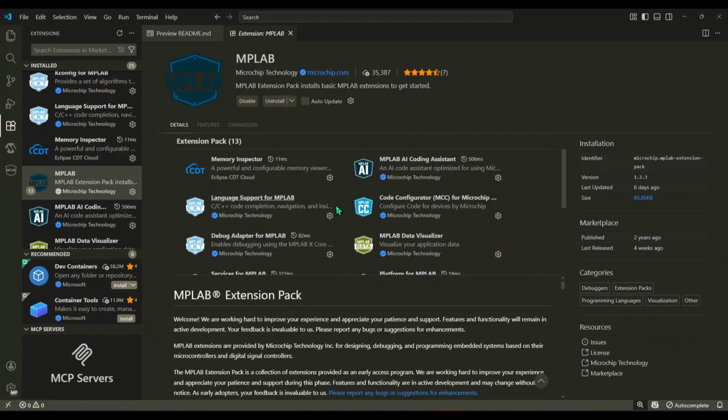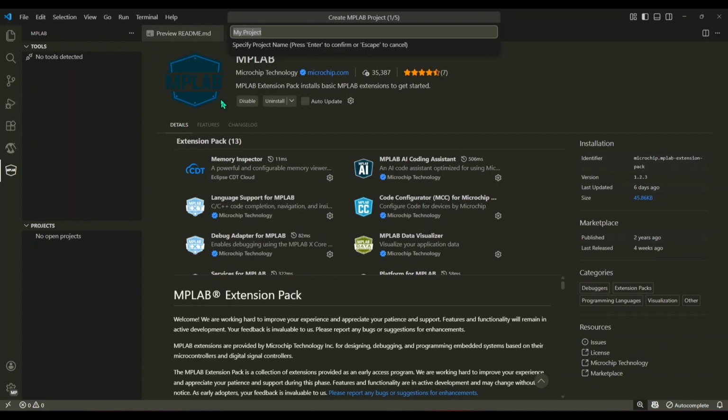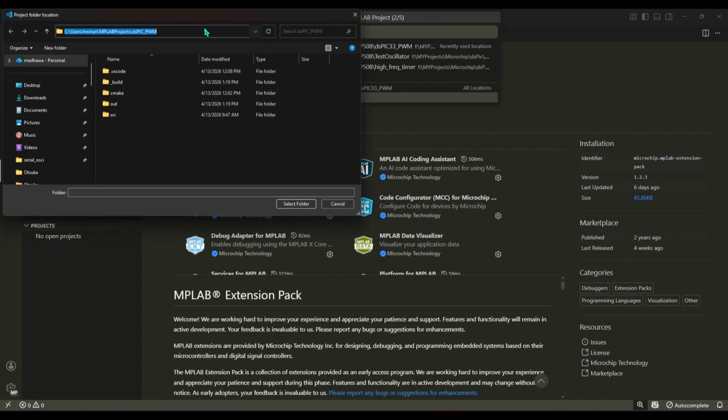I am going to open Visual Studio Code MPLAB Extension and create a new project. Click on this new project icon to create a new project. Now we need to give a name for the project. I will name it dsPIC33 PWM and press Enter. Next, select the project location. Here I am choosing a custom location for my project folder.